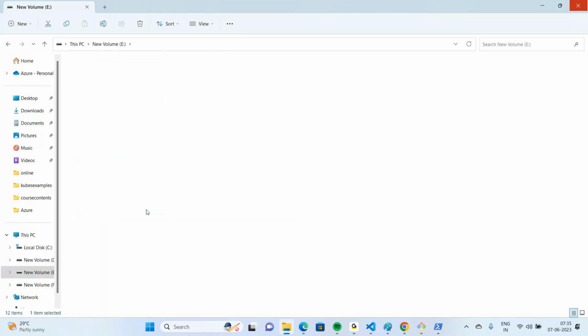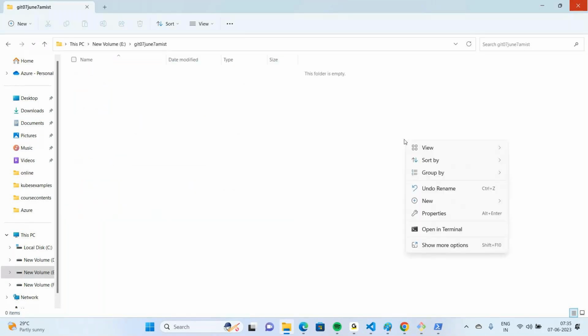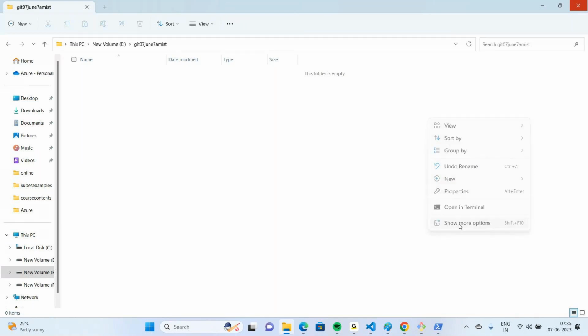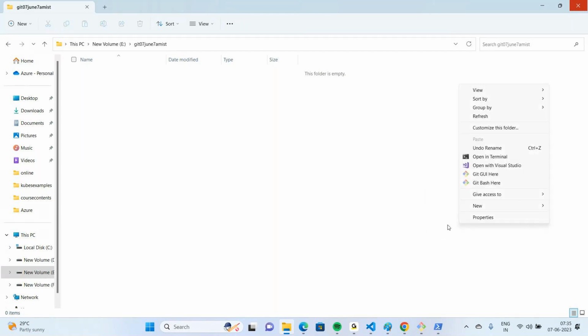Just double click it, right click, and once you install Git, it will show this option. Once again, I am showing: right click, show more options. Since I am using Windows 11, it will be under show more options. If you are using Windows 10, this show more options may or may not come; directly it will appear over there. Select Git Bash here.